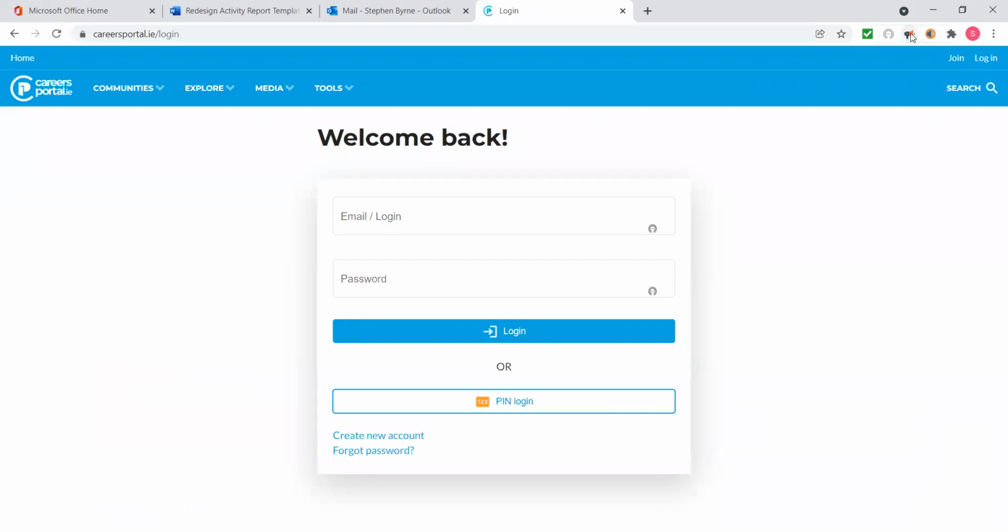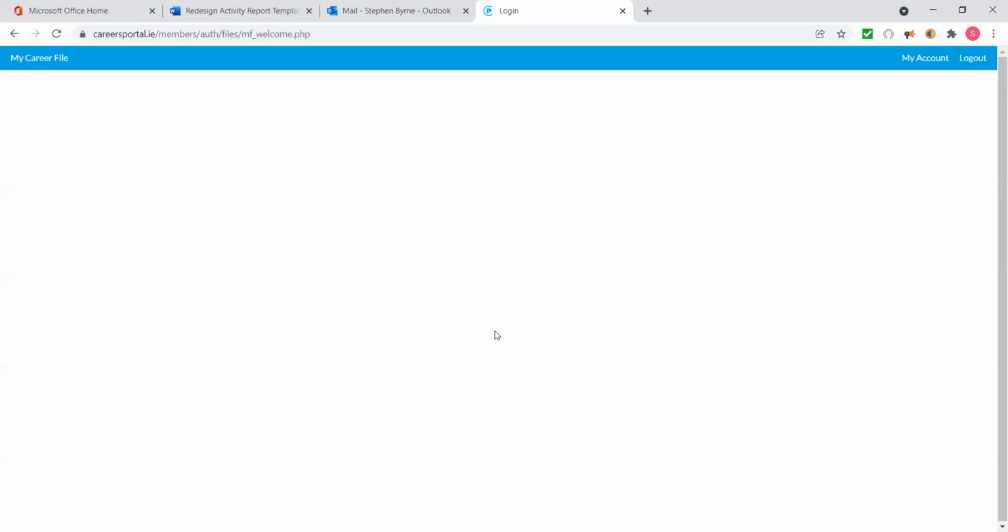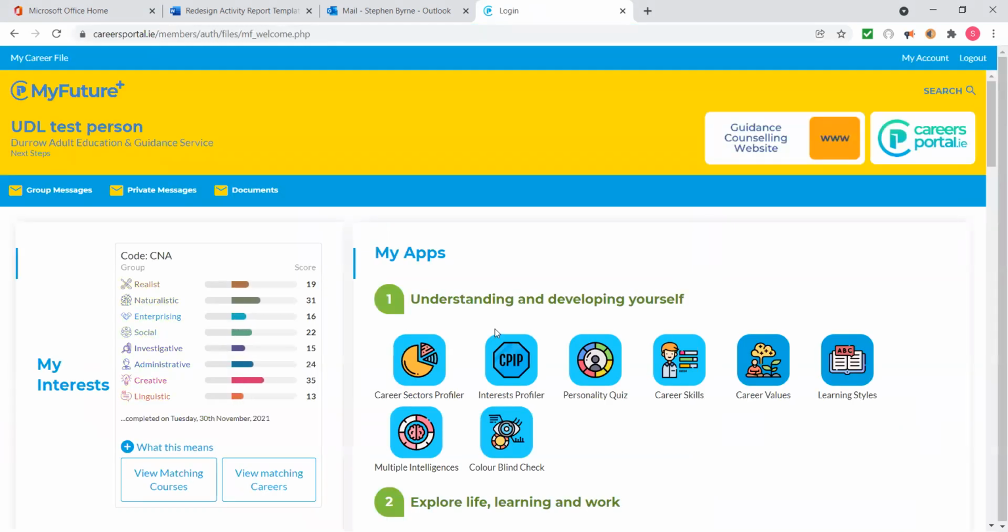I have added in browser tools to support accessibility. I have added in read aloud and text to speech in case I might need them for accessibility and support. So I can add in my username and my password and I click login. When I log in, I see the career apps.